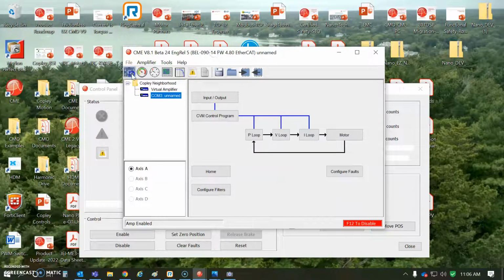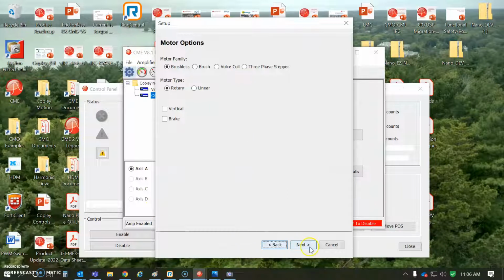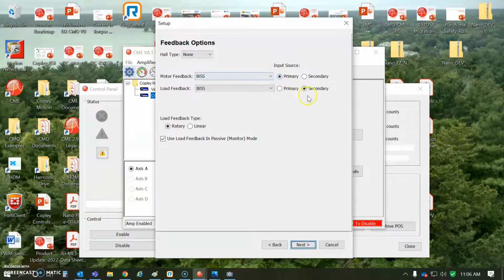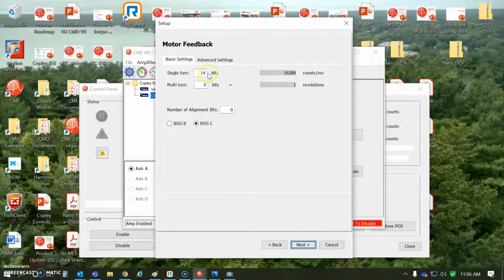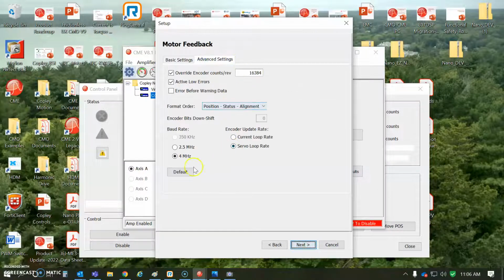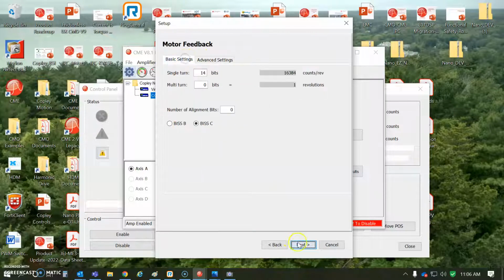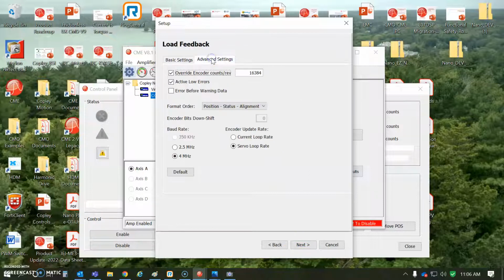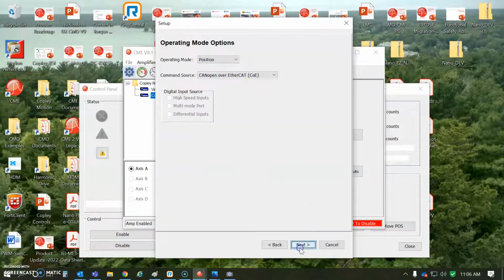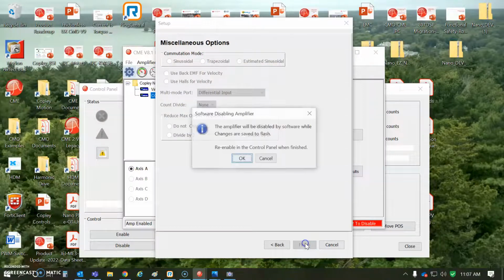But first, take a quick peek at the configuration. It's a rotary motor. This one on the primary, this one on the load. One goes to the feedback, one goes to the control connector. Check the box for passive. The motor is 14-bit. Advanced settings, this looks good. The load looks a little different. There's extra bits, some alignment bits. I don't know what that's about yet, but I'm setting it to 16,384 counts per rev. And we're using position mode. And again, the load is passive.